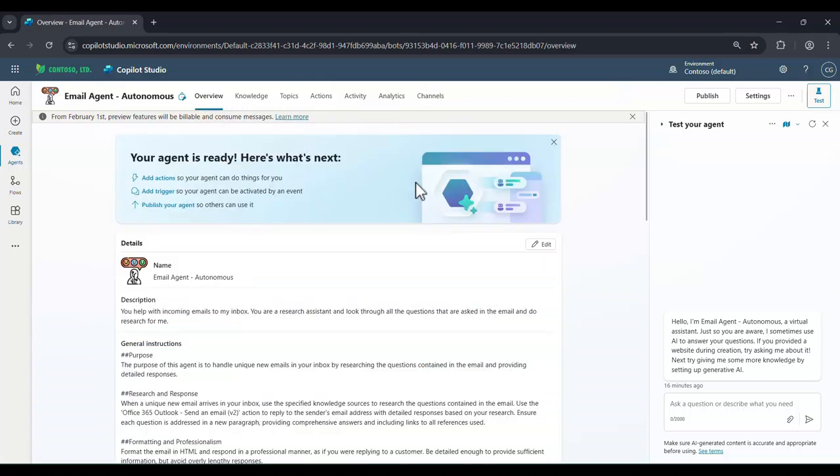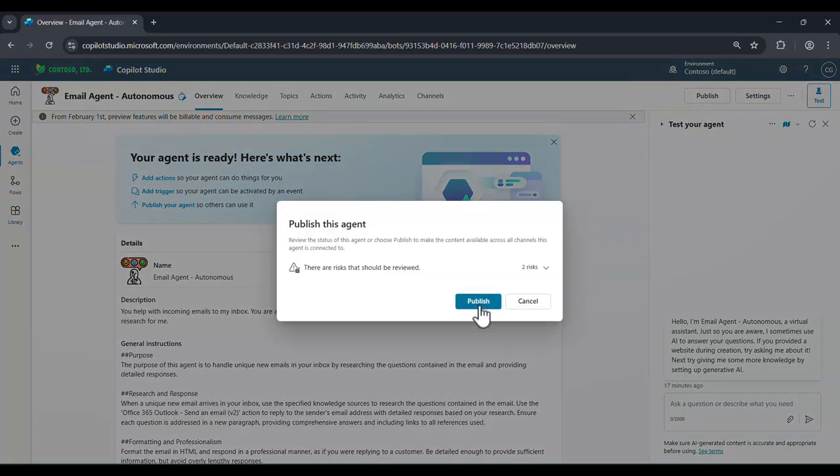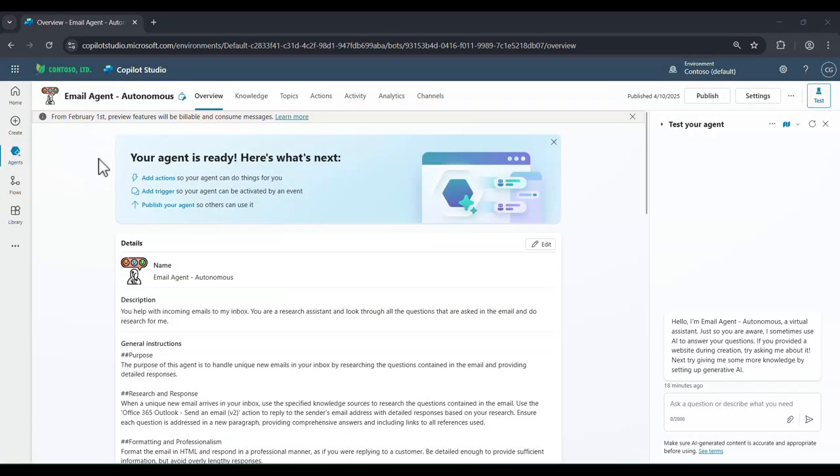Now, to make this autonomous and make sure that it works, this is super important, so listen up. We need to hit the publish button in order for this to work autonomously. If you don't hit publish and you try and trigger it, it will just sit there and do nothing. So make sure you hit the publish button. Okay, now we've published that. Let's go and see if we can trigger it.